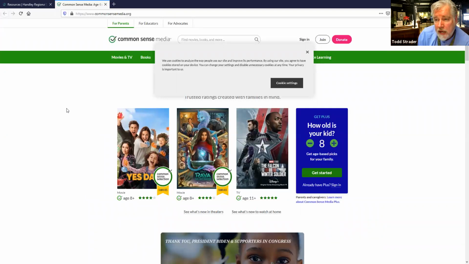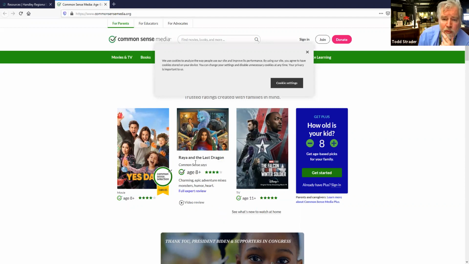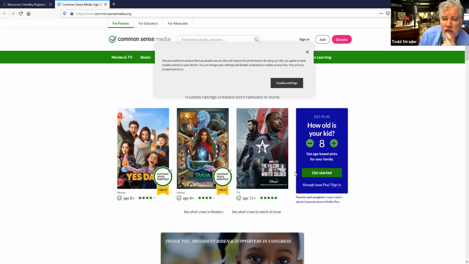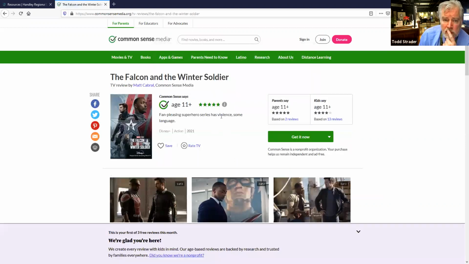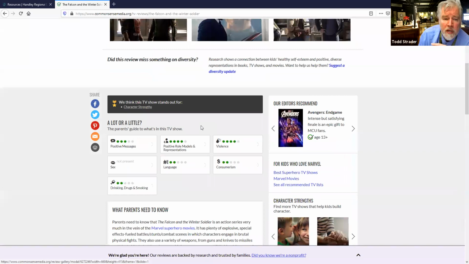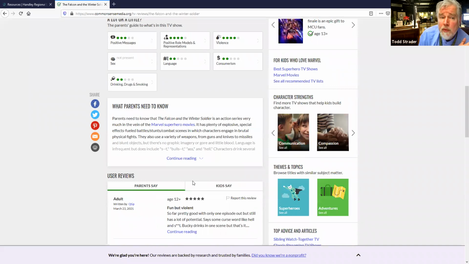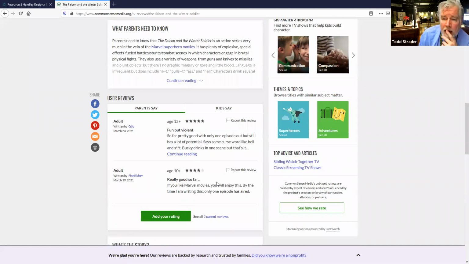This gives you ratings and reviews. It's kind of like Rotten Tomatoes and Internet Movie Database rolled into one. For example, if I clicked on The Falcon and the Winter Soldier, which has just come out, I think, they say age 11 and up is what they feel it's most appropriate for. We can come down here. It tells you how it does on positive messages, where it's at on violence, sex not present, language a little bit. So that can be really useful, what parents need to know, and other information.